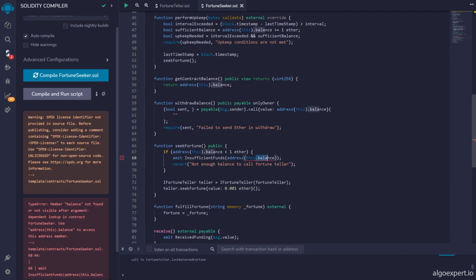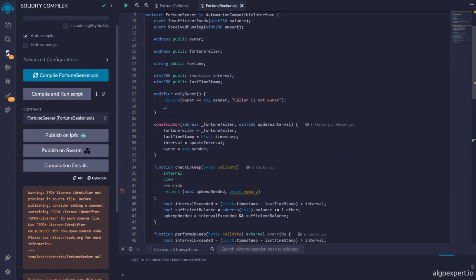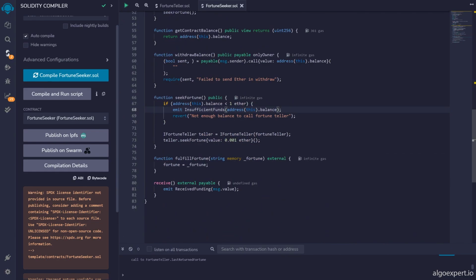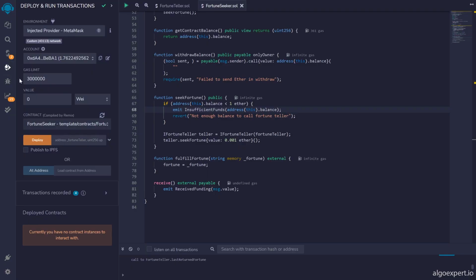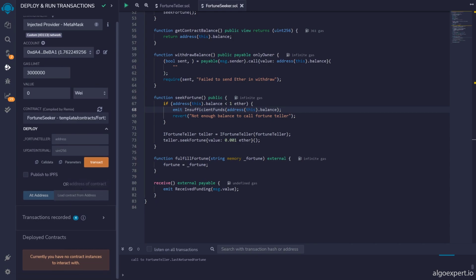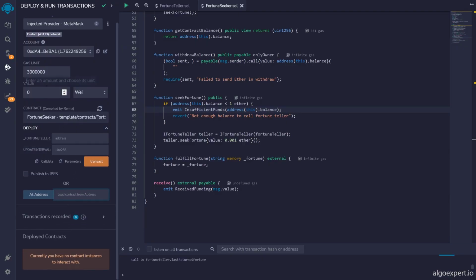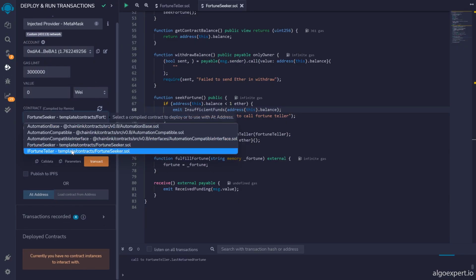And then again, let's just fix this bug here. So that's going to say dot balance. And I think everything else is good. Okay, so let's compile this, fortune seeker. And now that it's compiled, we'll make sure we're connected to MetaMask, and we can deploy fortune seeker. Now, when we do that, we need the fortune teller address and the update interval. Unfortunately, my other deployed contract has gone away. So what we can do is just deploy our fortune teller contract again.